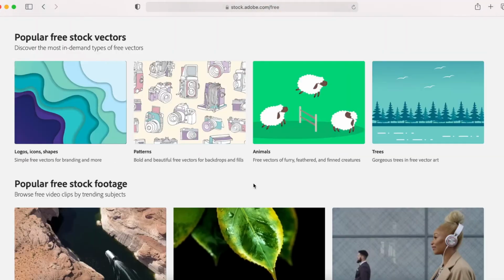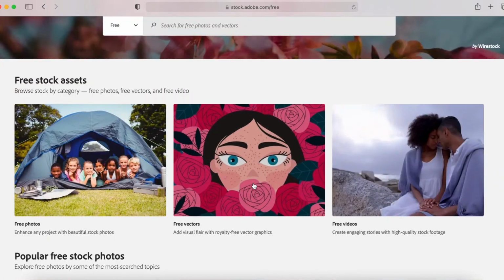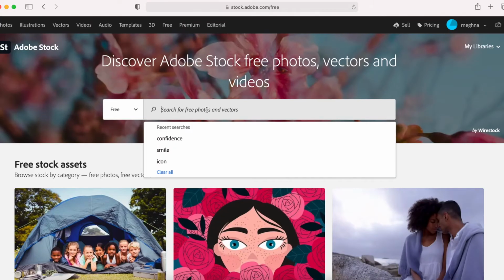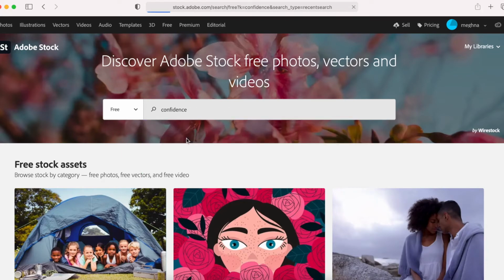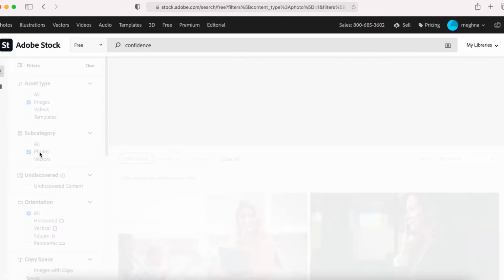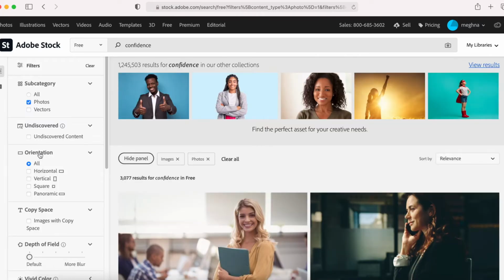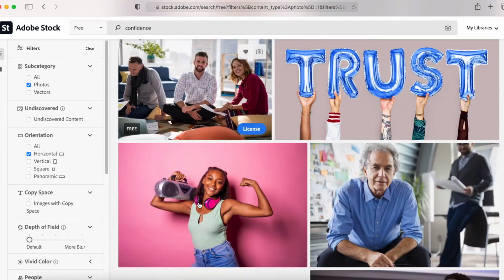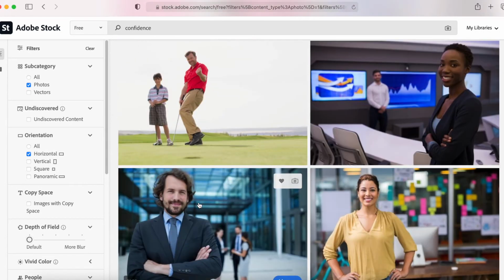Now I need a confident person image for my project, which I search here. So you notice we are still in the free section. We can select here what kind of asset we want. We want vector, photos, vertical or horizontal format. What format we want, we can select over here.